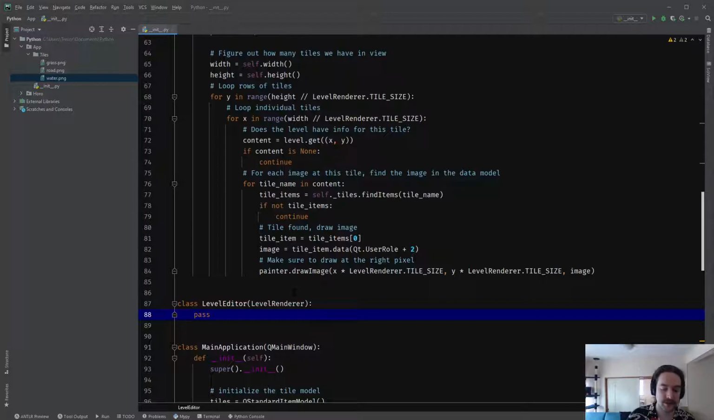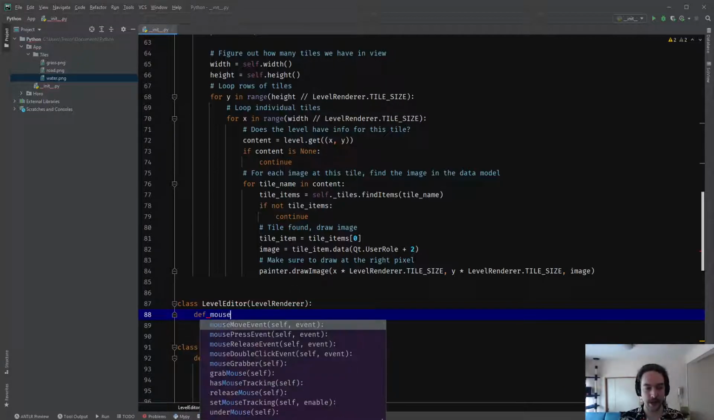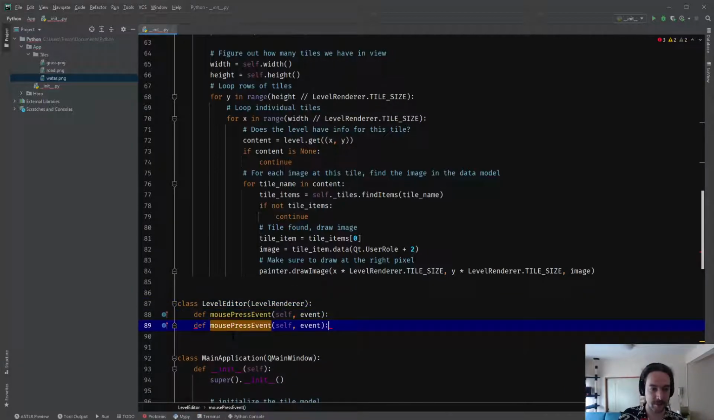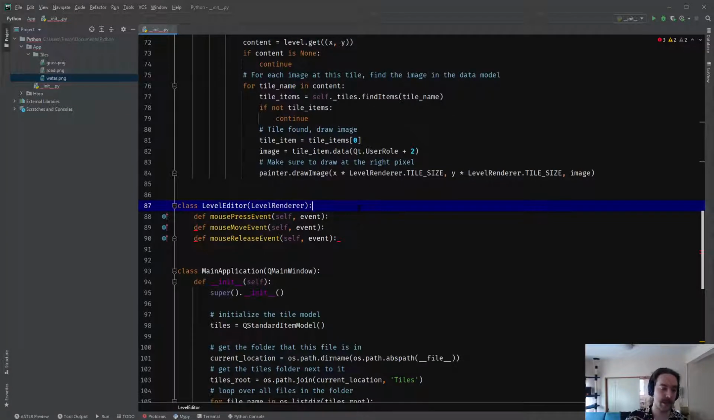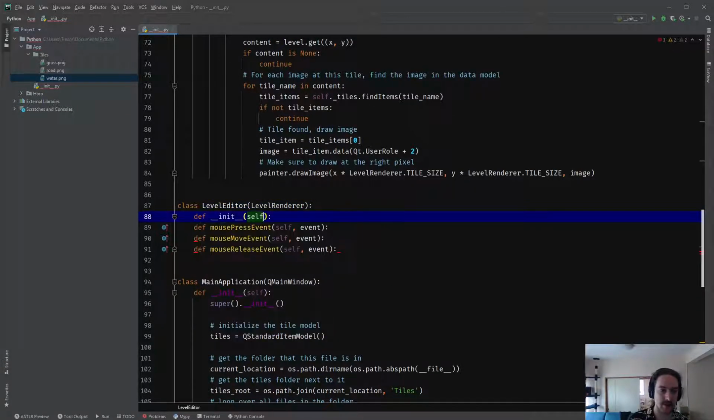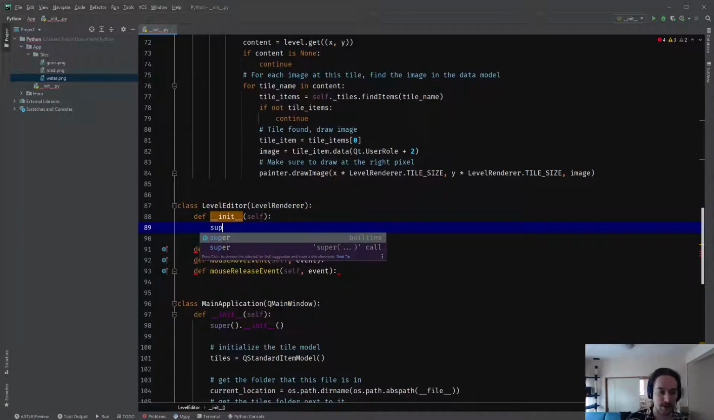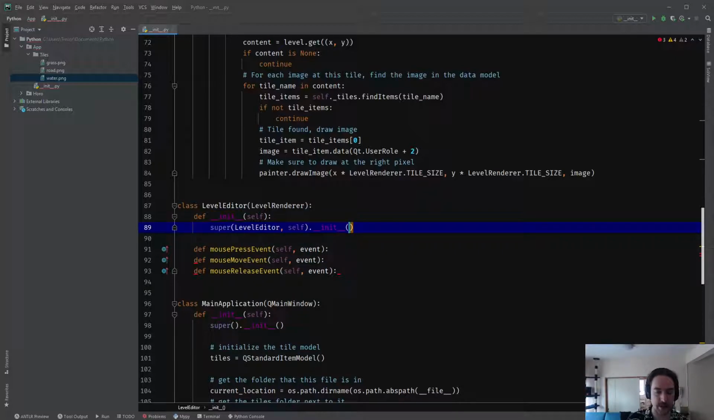It will know about the level and the tiles, and it will be able to draw them automatically. So really all we want to do is add a mouse press event, a mouse move event, and a mouse release event. And maybe we want to add some state in startup. So we'll add an init, and we'll call the base class, and the base class needs our level and our tiles. So we'll add those arguments and forward them. Then we'll add some empty events for now.